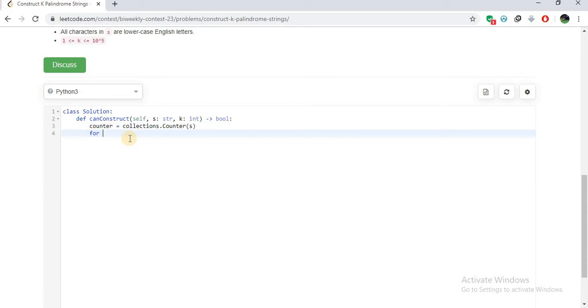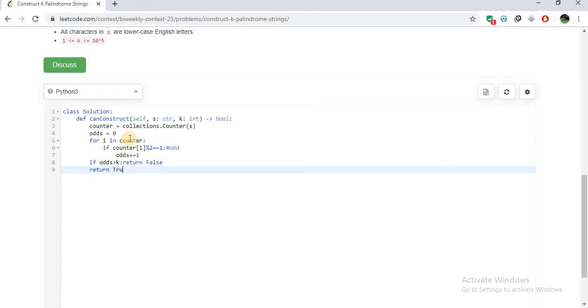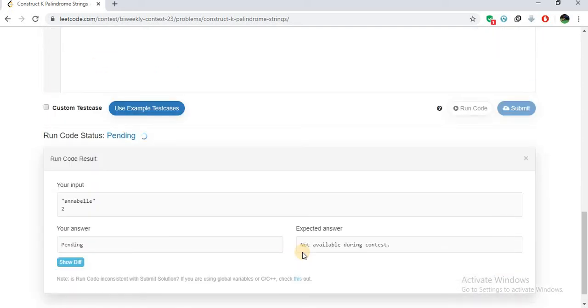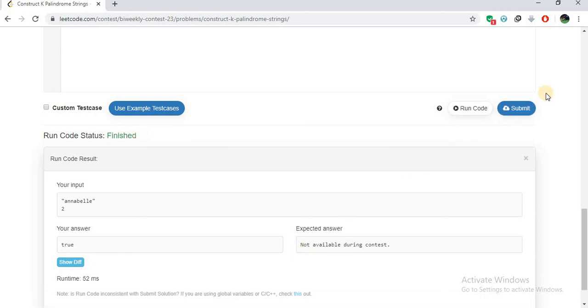Using this logic, we try to count the number of odd occurrences. So odds is equal to 0. For i in counter, if the counter of i modulo 2 is equal to 1, this means it's odd, so we increase odds by 1. And then if the odds is greater than k, return false, else return true. I think this should work. True. Let's see for all.